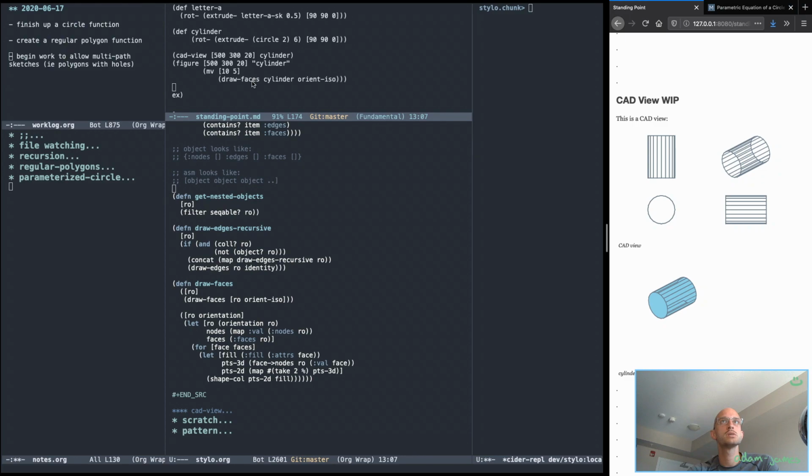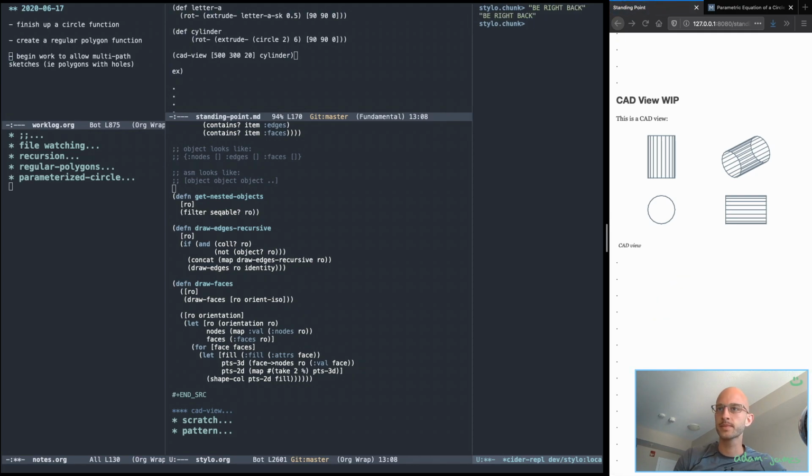Let me go back here and just remove this figure like that, save that, and be right back. Need to go grab a drink of water. Let's see here.